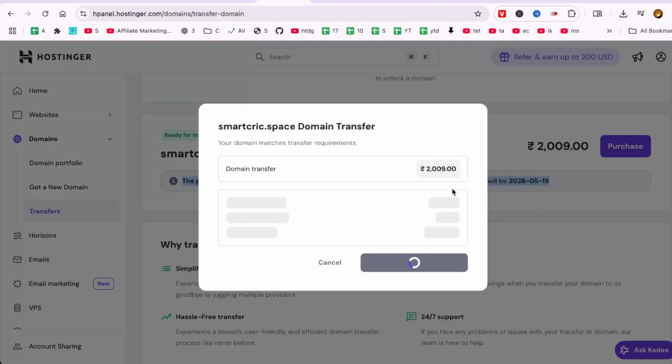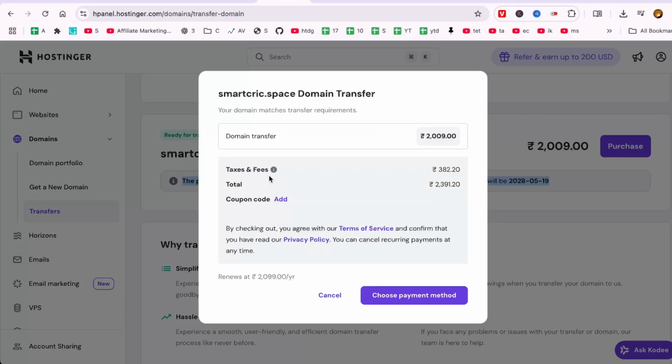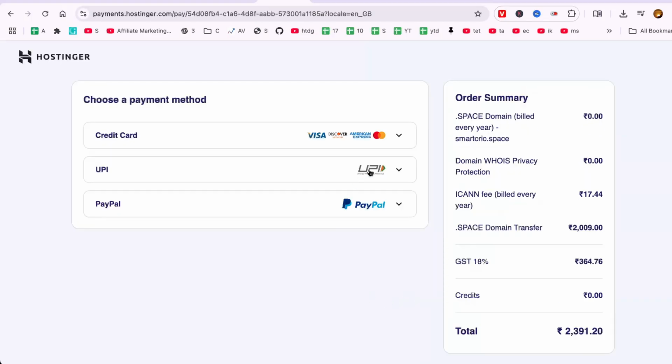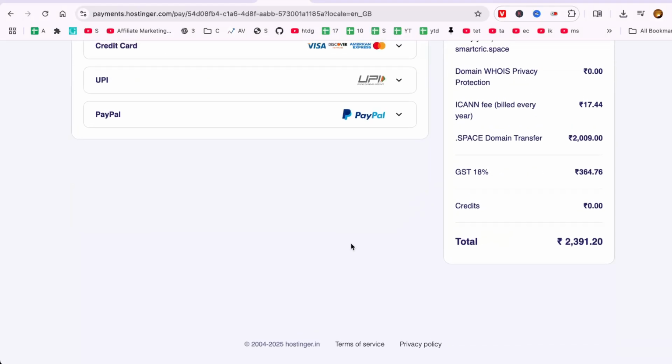Step 5. Wait for the transfer to complete. Domain transfers can take 5 to 7 days. You'll get email notifications from both Namecheap and Hostinger. Approve the transfer when prompted to speed up the process.